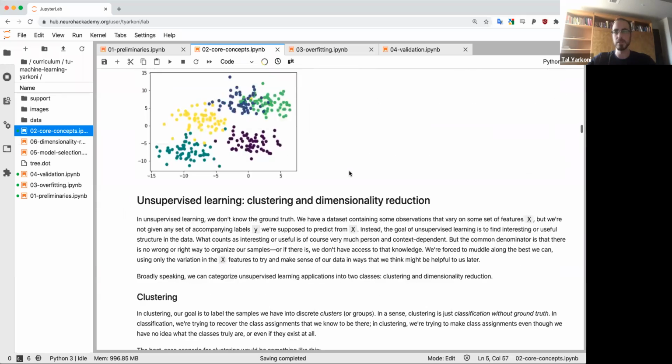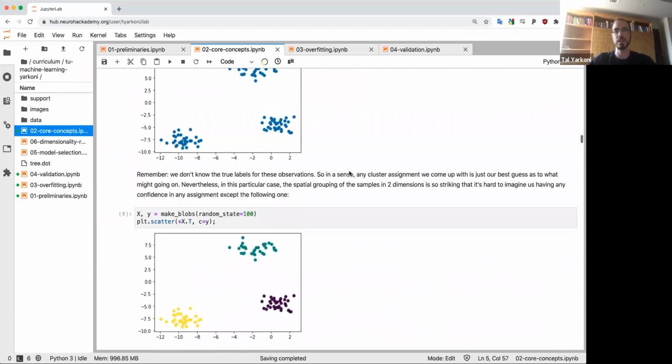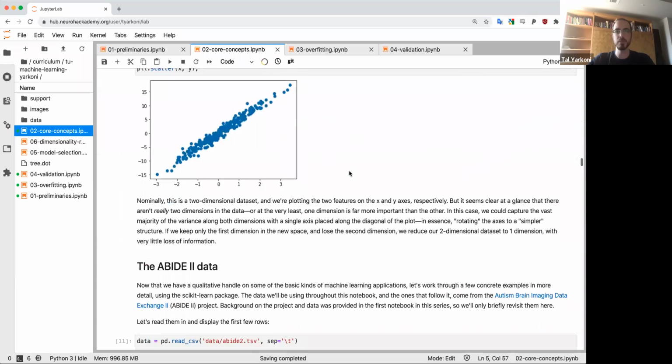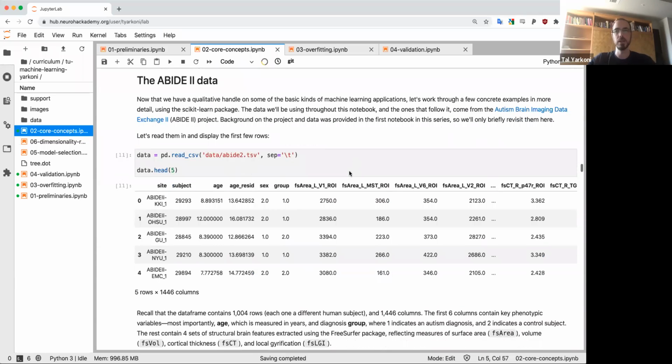Okay, so that's just conceptually the very broad, high-level review of some major distinctions in applications in machine learning. And now we'll talk about some data, and then we'll actually go through an application of each of those kinds of problems and analyze some real data.